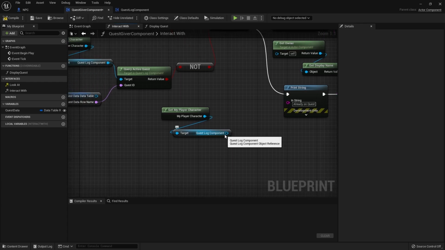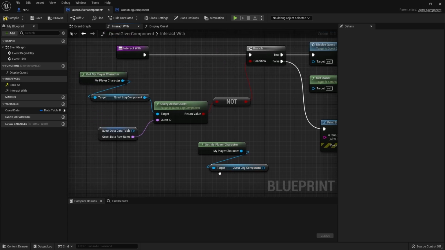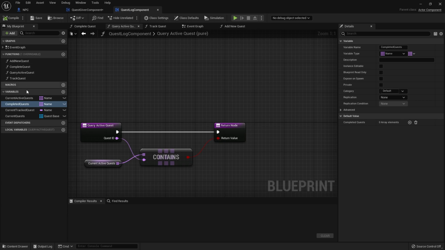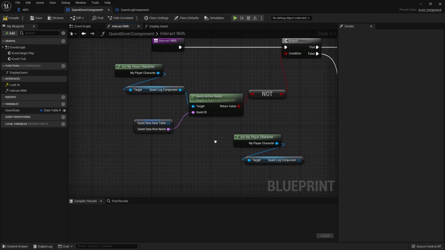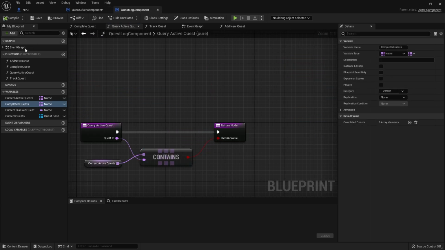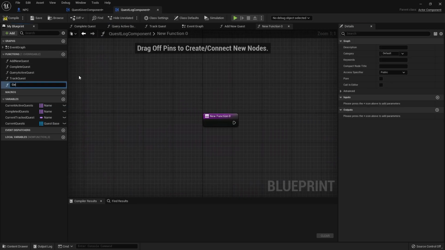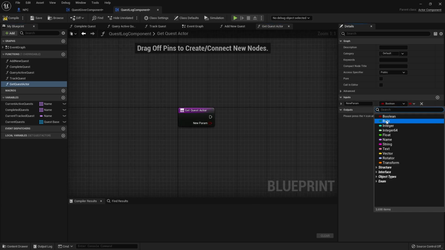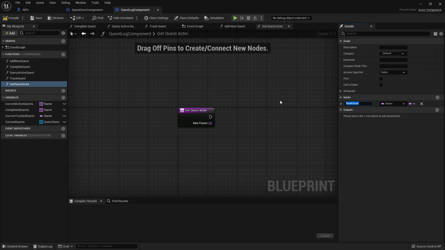Now to do that, we need to get our quest progress from our quest log. So we know what quest we want. It comes from the quest data row name, and we want to make a function here to fetch the quest in our current quest list based upon what data we want to give it. So we have the name coming from here, and we need to get it from our quest log component. So in my quest log component, I want to make a function and do get quest actor. And this, we are going to look for a quest name. So we go name and do quest ID.